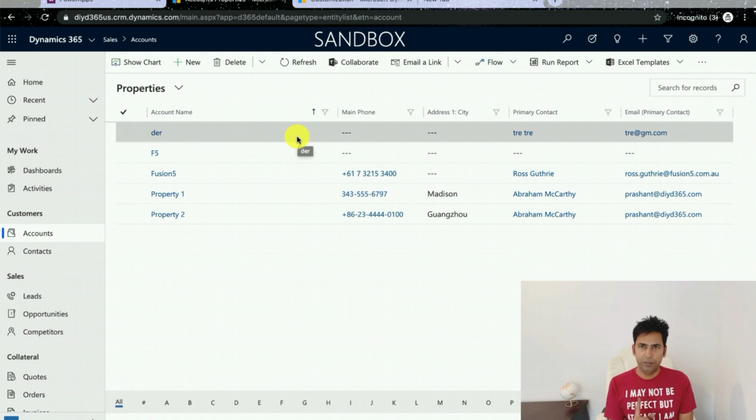Okay, so the first condition or limitation is that you can only have one Power App per form. Now this is still good because you can have multiple forms. As you know, forms can be used by different teams in different ways. So that's why you create multiple forms. So you can have multiple apps on different forms, but not on the same form. So one account form will only have one Canvas app. So that's how it works.